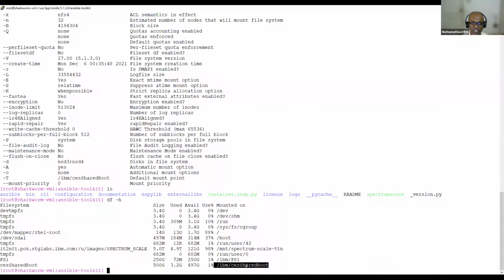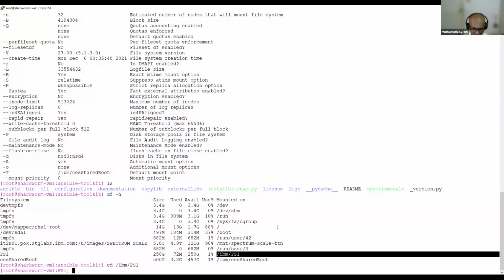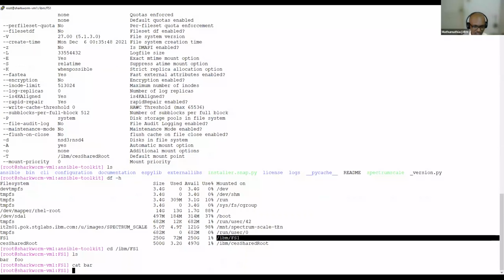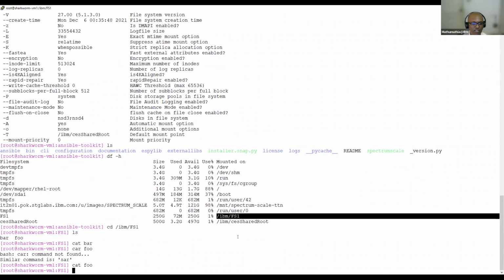And then this says shared root, that's a different file system, which is now on another mount point called IBM shared root. So let's go there. Let me go into that file system. Are there files? Yep, there are 2 files. This is a file called bar, and it doesn't have anything. This is a file called foo. So cat foo. Again, it's got nothing, so I should put something in there.